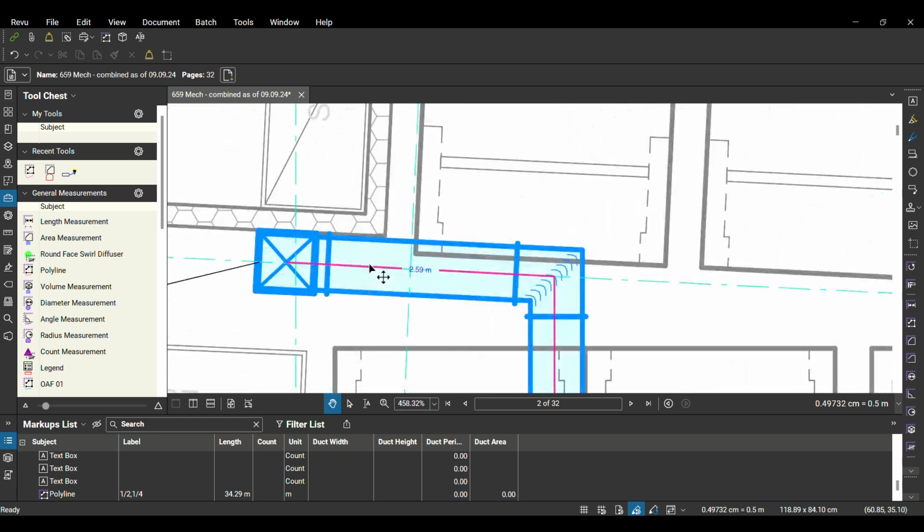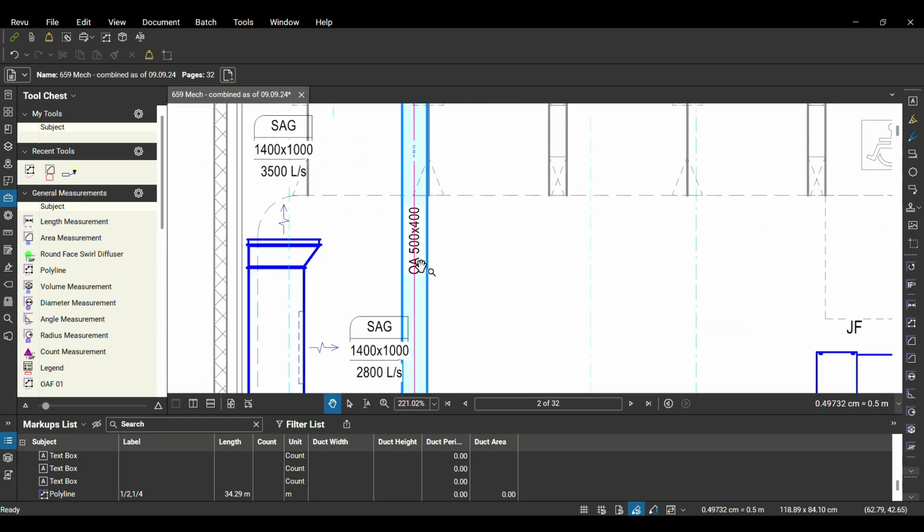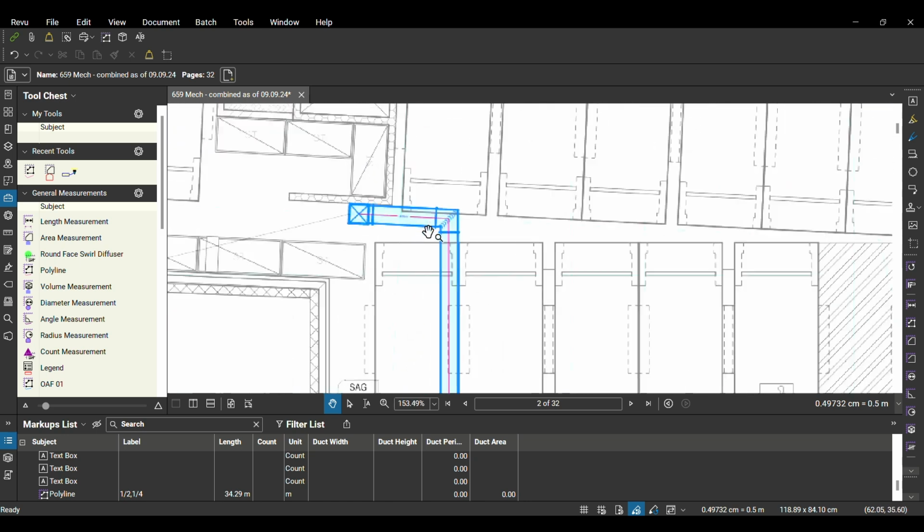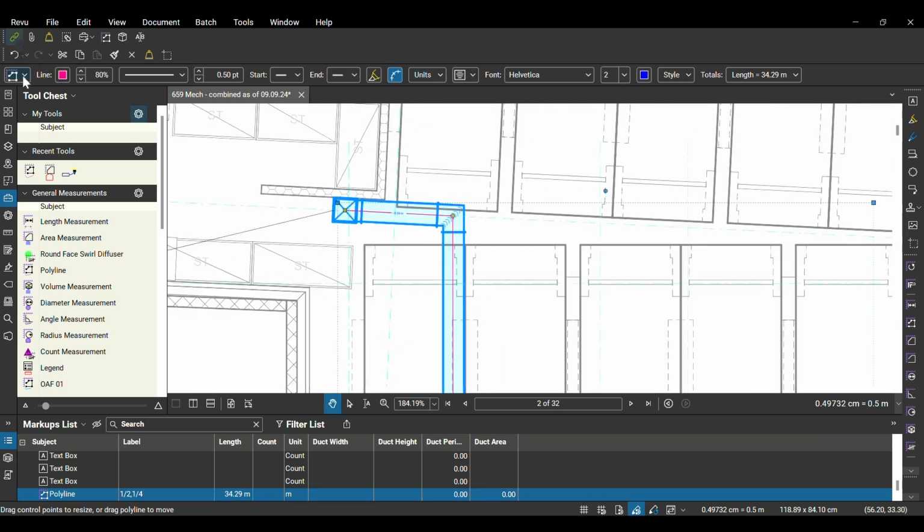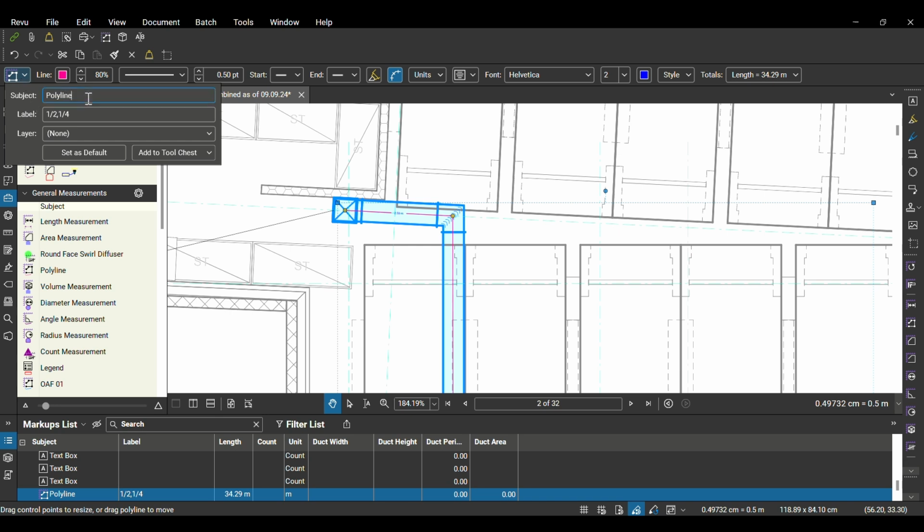Now this is outside air duct OA 500 by 400. So we'll click it here. We'll check here. Where it is subject, we change the subject to outside air duct. Okay. We can say OAD simply OAD also. Okay. Now level we are going to just type the size 500 by 400.